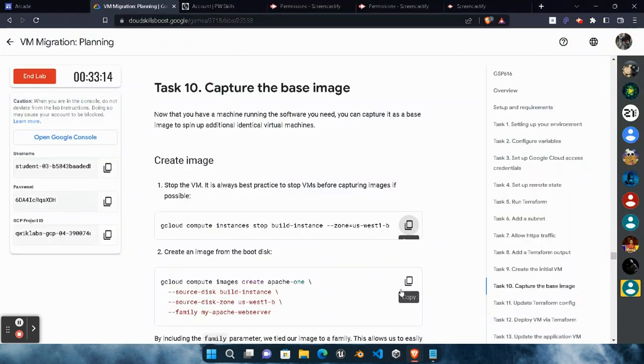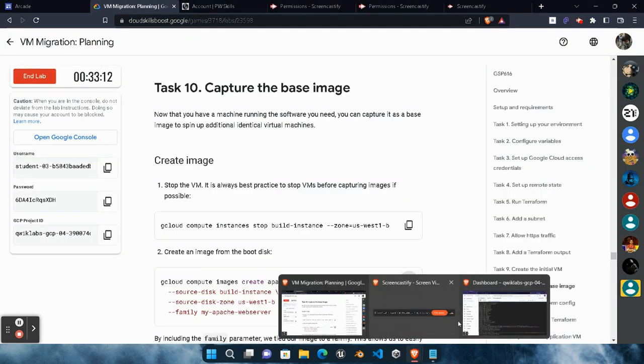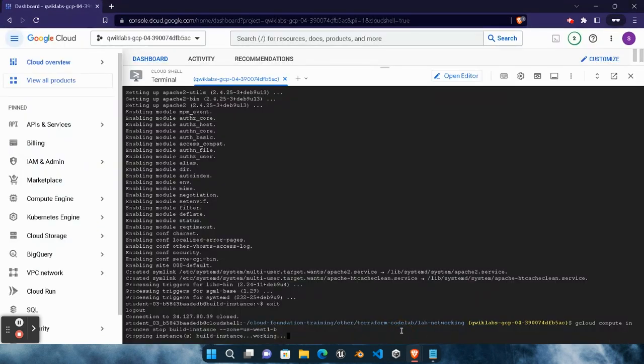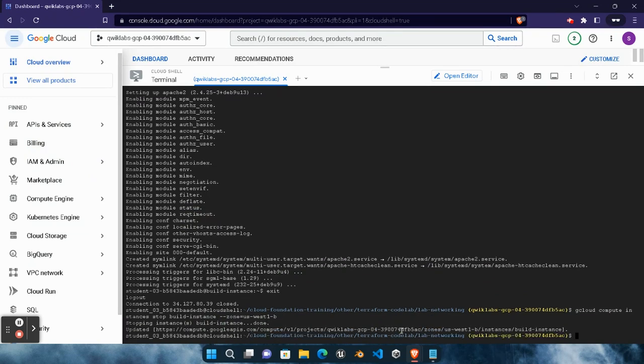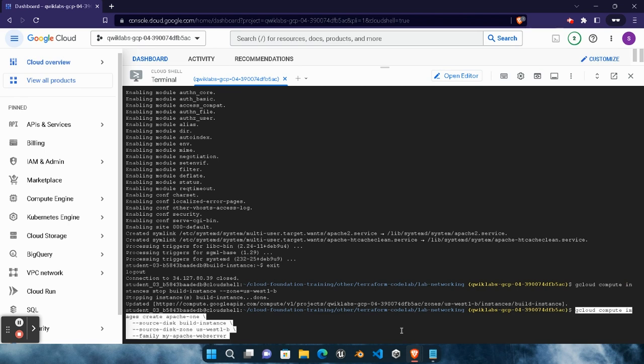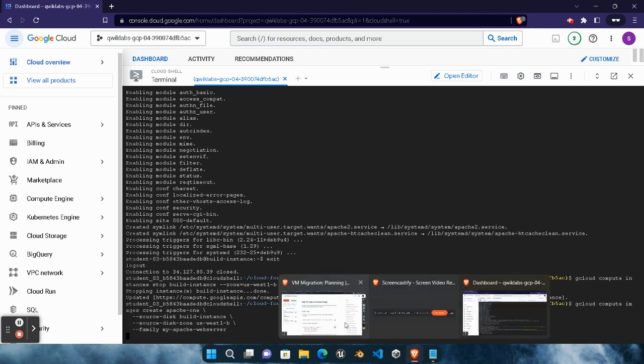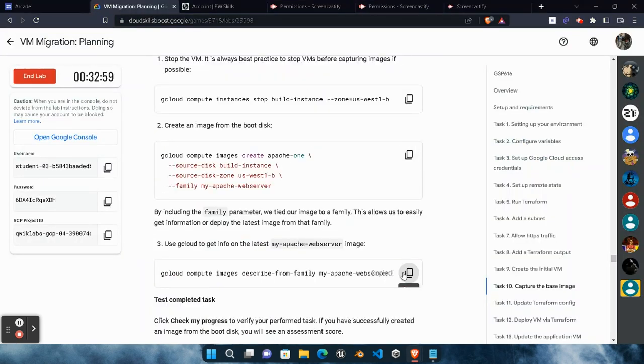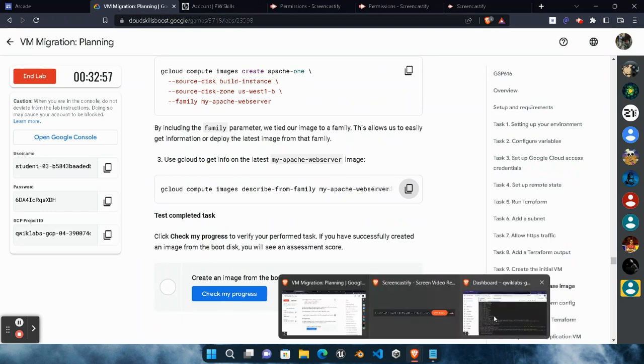Till then, come back to the lab, copy this command, second number of code, come back to the shell, wait for this command to run. Now you can see our code is run successfully. Paste the next command, hit enter, and wait for this command to run. Till then, scroll down, copy this third number of command, and it will be the end of our task 10.